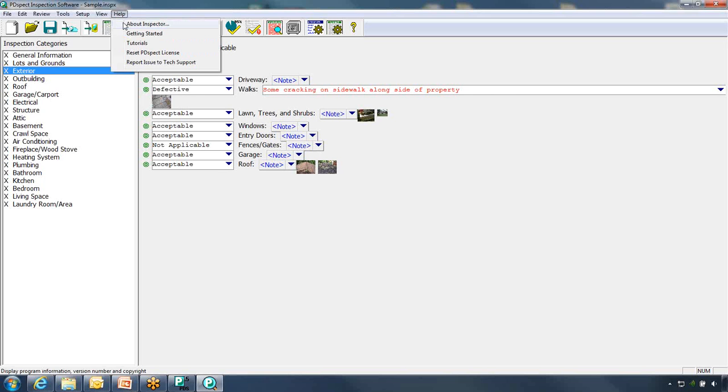First, we have About Inspector, followed by Getting Started. Getting Started is a good place to go for basic information when you're first getting started with the program. Then we have Tutorials, which will bring up a list of the various tutorials you can view to learn more about the program.